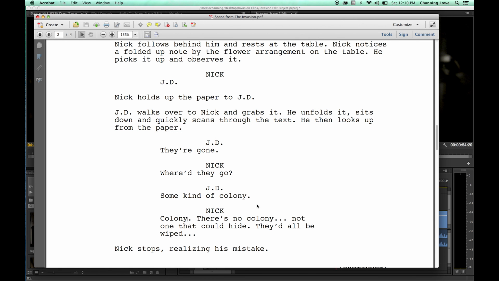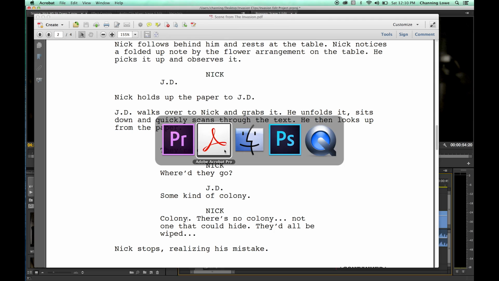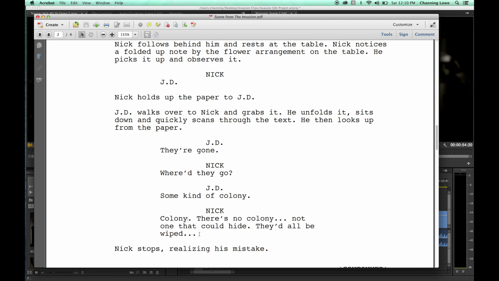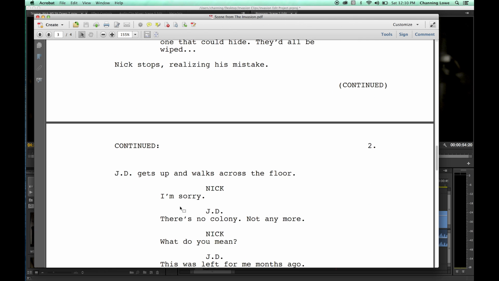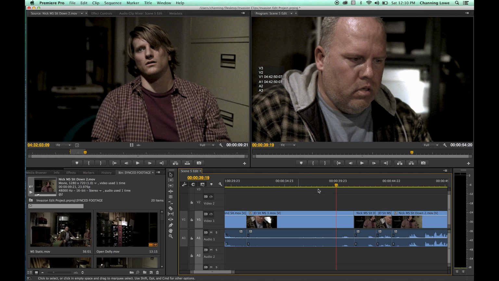There's no colony. And on this right here, where he says there's no colony, he said they'd all be wiped out. He realizes his mistake right there. Right there, we're going to have a reaction, but we haven't added that yet. And he says, "I'm sorry." So there's a reaction right there as JD gets up and crosses the floor here. But we're not showing that yet. We're just editing for dialogue. So listen to this and watch this.